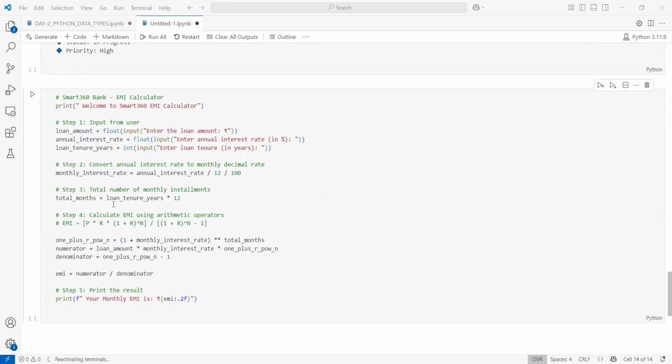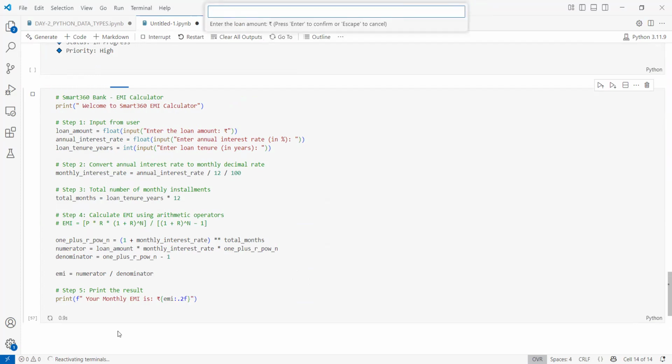Now, let me run this code. See what we are going to see. Here at the top, it is asking, enter the loan amount. For example, I'm entering the loan amount as 5 lakhs. Now again it is asking for the annual interest rate input. See, we discussed this here, right? In input from user. For the interest rate, for example, I'm giving 7.5. Now it is asking for the tenure. I'm giving the tenure as 10 years.